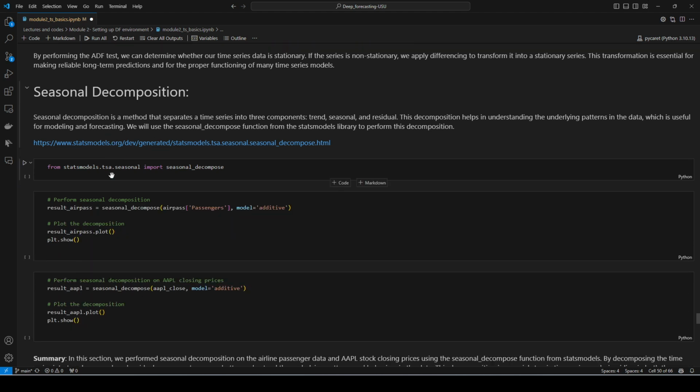All right. So the next topic is seasonal decomposition. We talked about decomposition in lecture theory 1. We said that you can decompose a time series into its components: trend, seasonality, and whatever is left over. This decomposition is going to help us understand the underlying patterns in the data, which is useful for modeling and forecasting. Remember, guys, I hope you are watching these videos back to back.